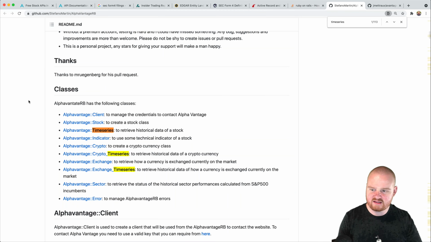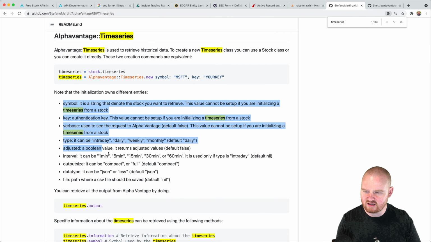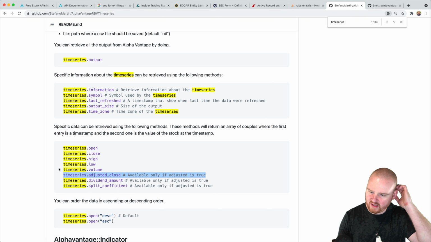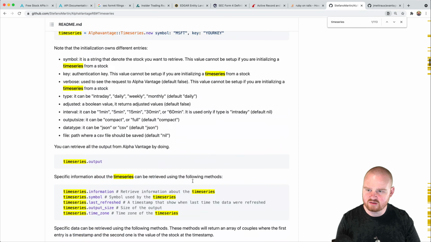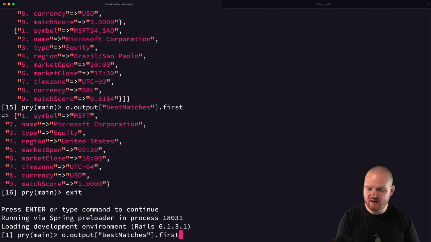Okay, so it looks like there's two different ways you can do it. You can either call stock.timeseries, or you can create a new instance of a time series object passing in the two things. So let's see. What we want is adjusted, adjusted close. Okay, available only if adjusted is true. So do we need to pass, here we go, adjusted. Boom. Okay, so this is what I think we want to do. I think we want to find the stock like this.